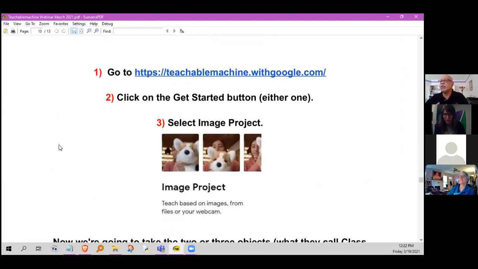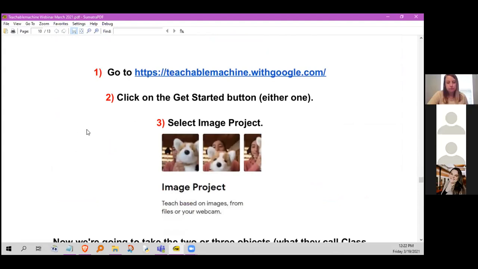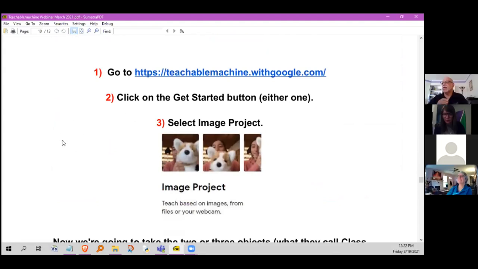Go ahead to Teachable Machine with google.com. And when you do, you'll click on a Get Started button. There are actually 2 Get Started buttons on that page. Just pick either one.